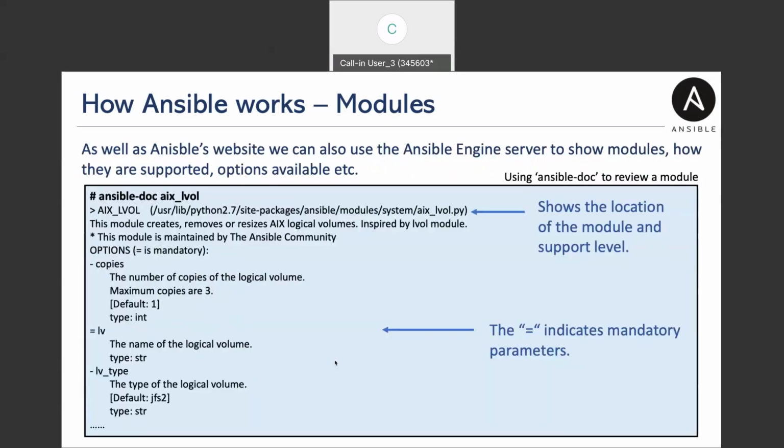As well as looking on the website to look at these modules, you can use the ansible-doc command from your engine. So in this case, if we do ansible-doc aix_lvol, it shows the location of the actual Python module, should we want to look at that. And then it tells us all the options underneath, so the attributes that we can call. There was lv, there was size, there was vg, and everything, but this indicates what options are available. The double equal sign means that it is mandatory. You have to give it an LV name if you create a logical volume, so it makes sense. At the top, we can see the aix_lvol Python module that it calls.